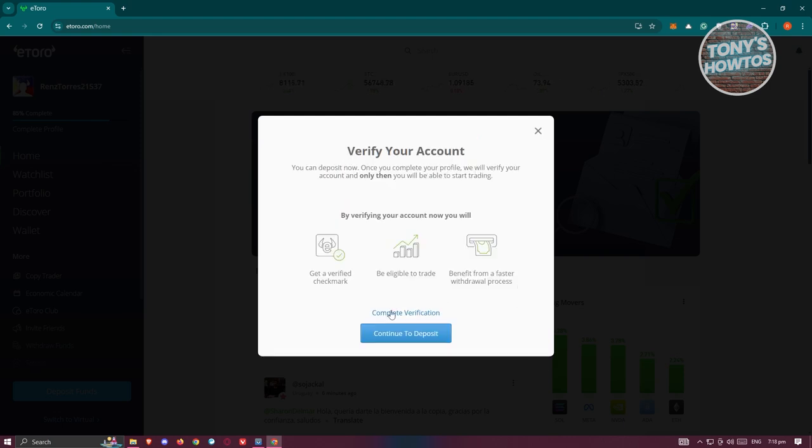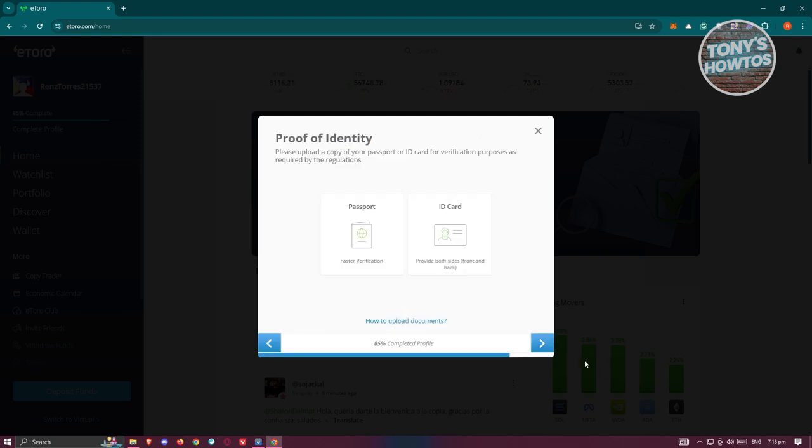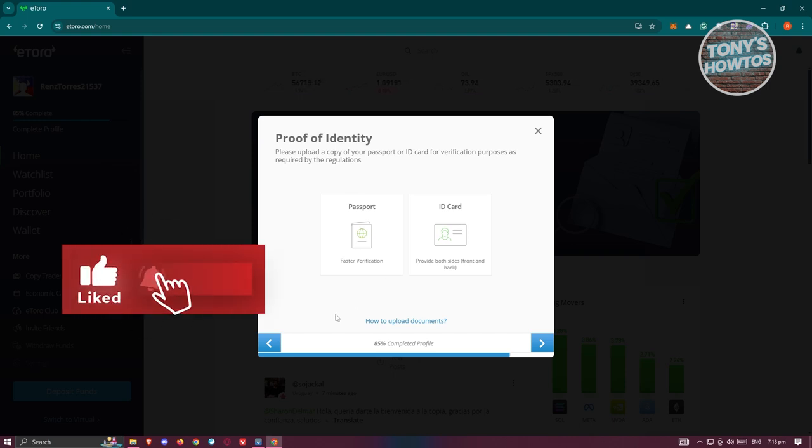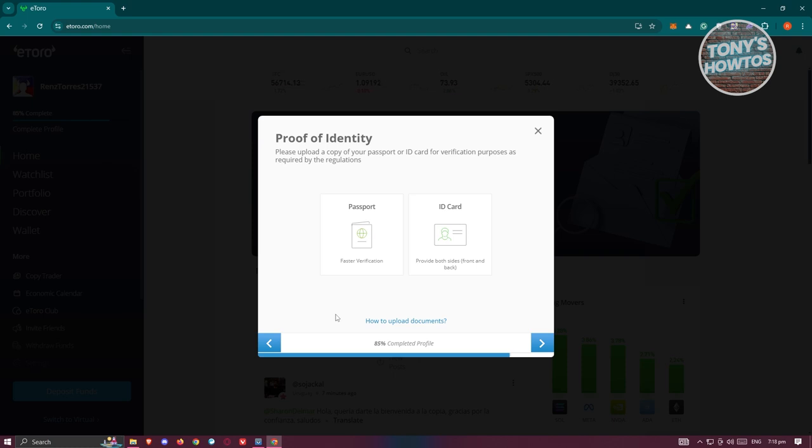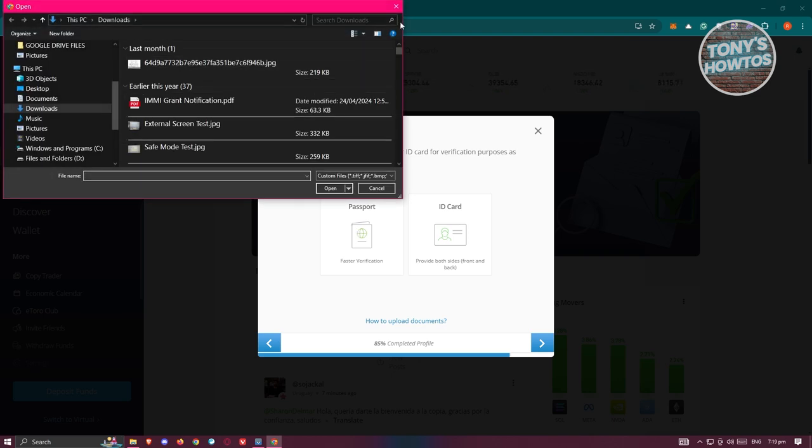Now from here, it's going to say verify your account. Let's go ahead and click on complete verification. And you just need to provide your passport or your ID card. If you're going to provide your passport, it's going to be a lot faster because your passport is an international ID, a proof that you're specifically a citizen of this country. But if you use an ID card here, this might take a while, but the faster option is going to be passport. So once you click on it, you'll have the option to upload your passport or your ID.